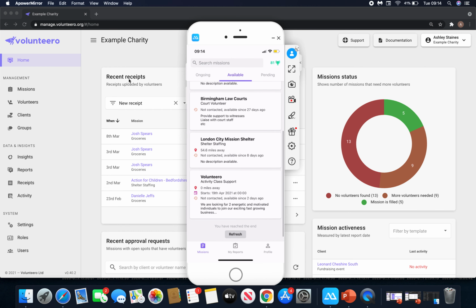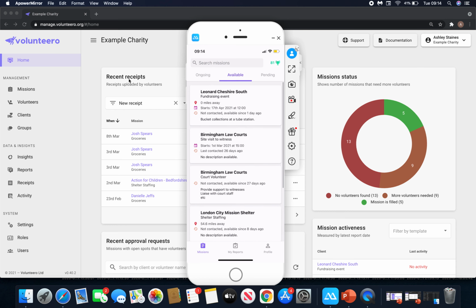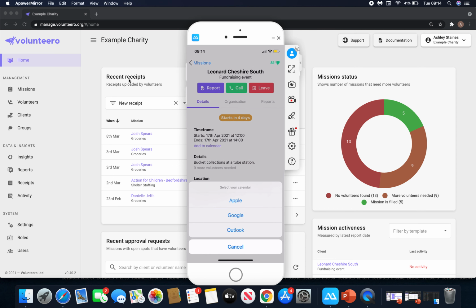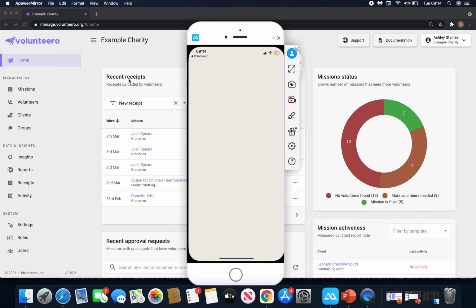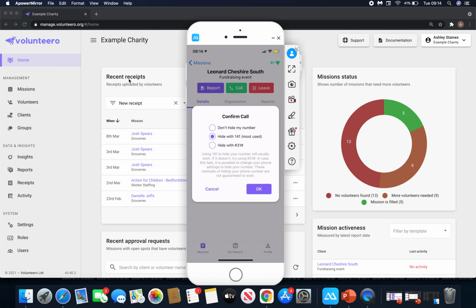Now, looking through here, I can look at other things that might well be of interest to me. So here's that fundraising event. I can also see when it starts, and at this one I can just go ahead and accept it because it does not need approval. Once I'm in this, I can then add it to my personal calendar. I can get directions when I need to. I can make contact with whatever number is on file for this client.